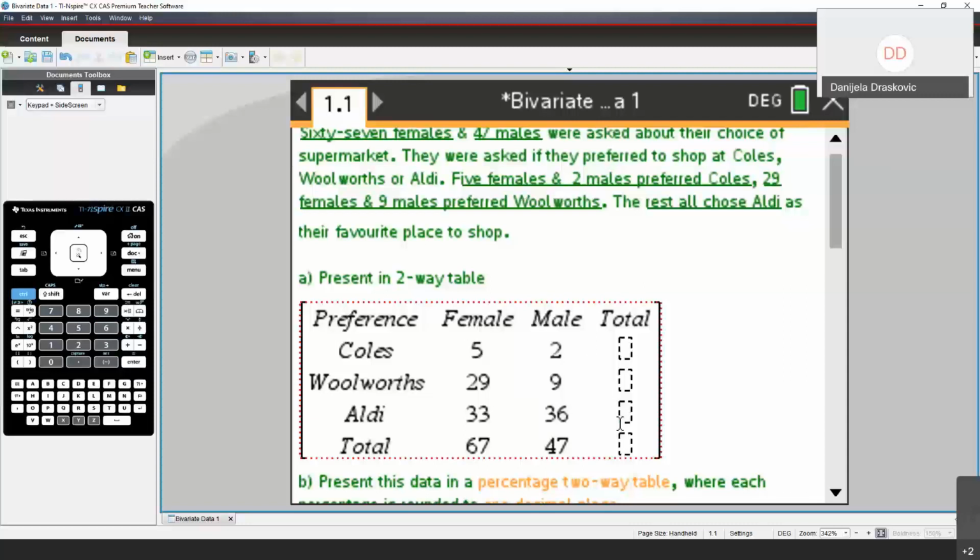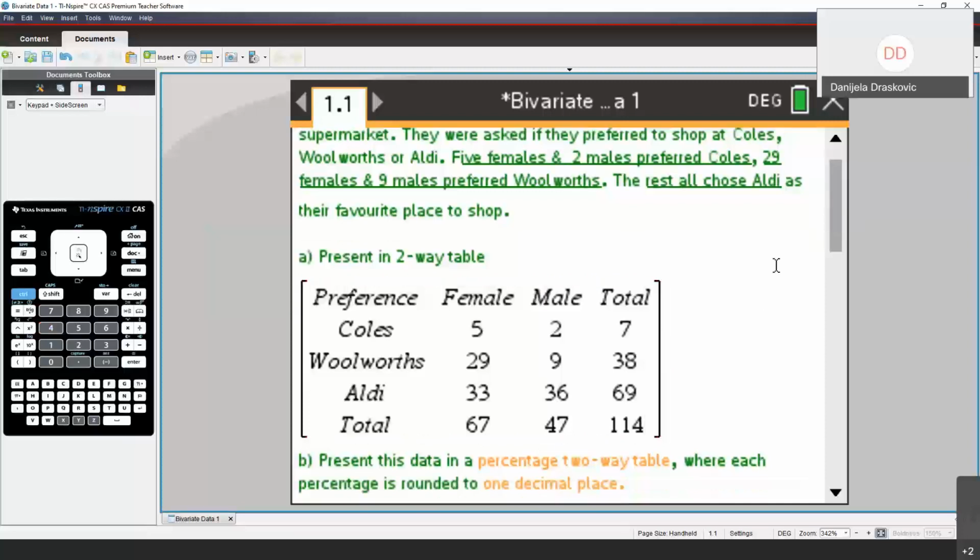Now, along here are the totals for all the people who preferred Coles. So we've got 5 plus 2 is 7 there. We've got 29 plus 9 is 38 there. We've got 69. And this corner here are the totals that way and the totals that way. And if you sum it up either way, you'll find that it adds up to the same number, which is 114. So that's your two-way table done. And typically you'll have a question that requires you to create one of those.